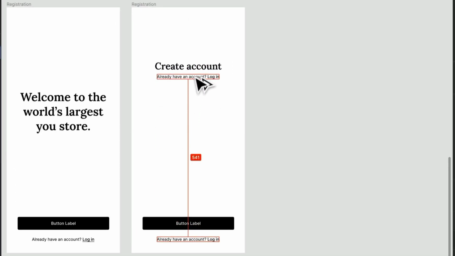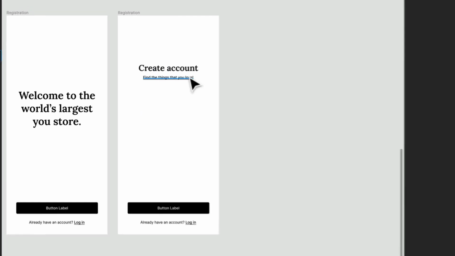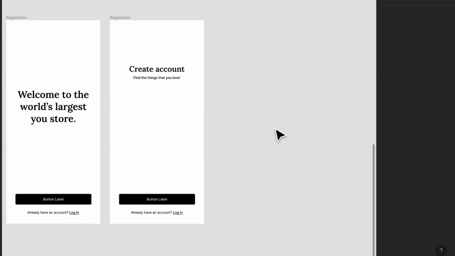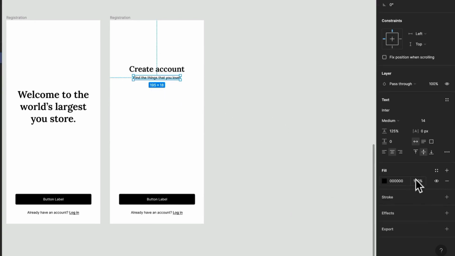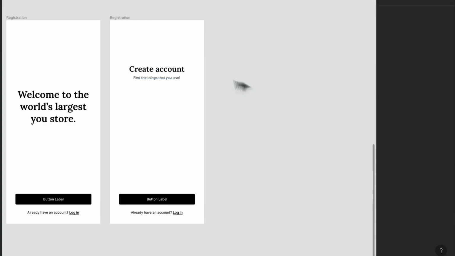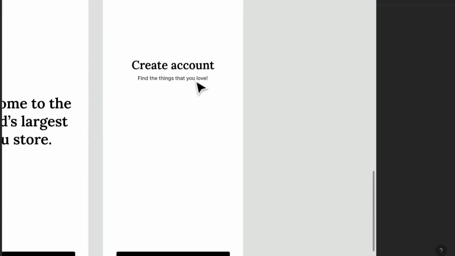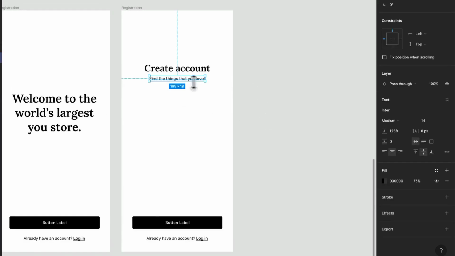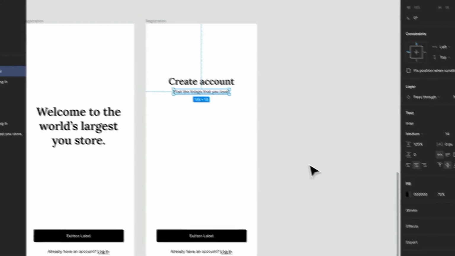I'm going to bring that up, holding Option or Alt. Find the things that you love. So just some secondary text. I'm not going to make that underline, but I am going to decrease the opacity just to signify, okay, this is 75%. So I'm not using all my colors just yet. I'm just trying to lay a lot of the content out.